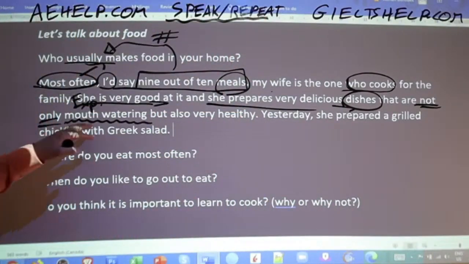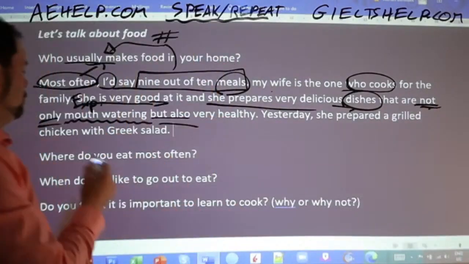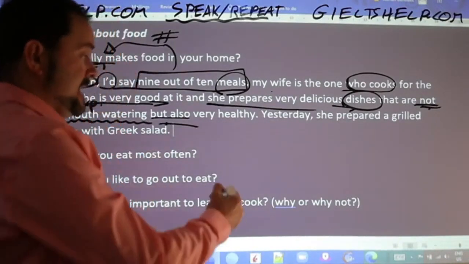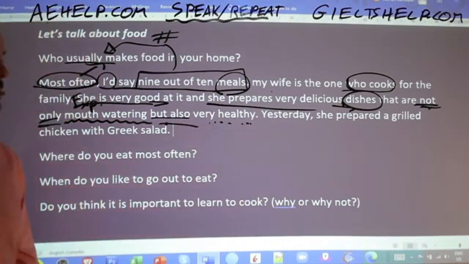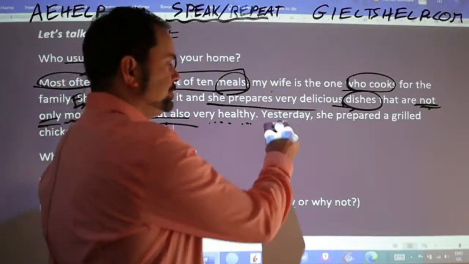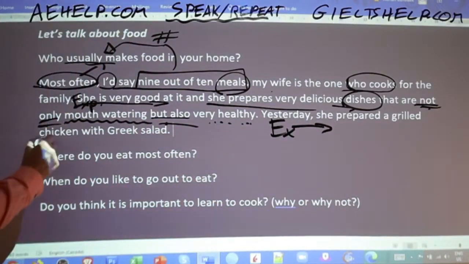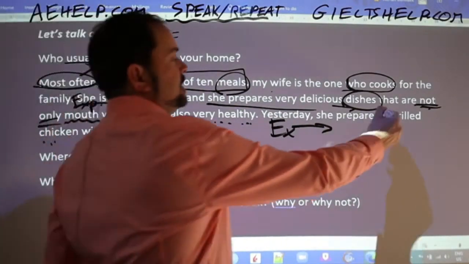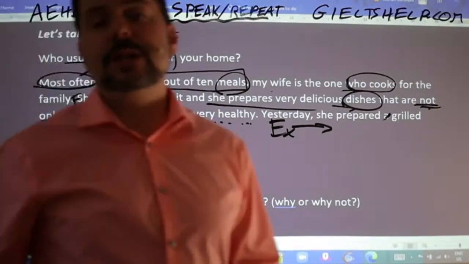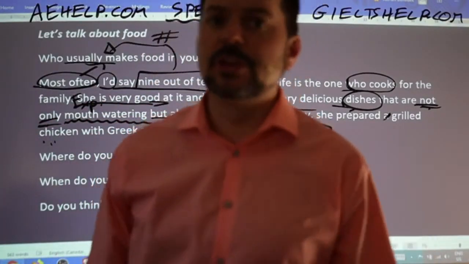So not only mouth-watering, but also healthy. Okay, the not only together with the but also is called a correlative conjunction. It's emphasizing this information. And then to really make sure that I have that band 9, I'm giving an example here. Yesterday, she prepared a grilled chicken, with Greek salad. Okay. So a lot of clarity, a lot of coherence, great lexical resource, good grammar. You're getting a band 9.